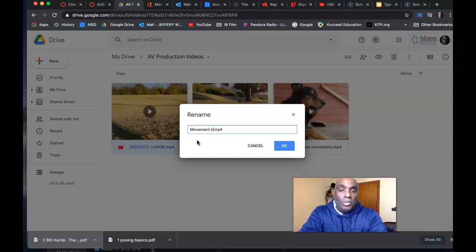And there was a tracking shot. And I want to put my initials. I'm just going to use today's date, which is 1, 4, 20. Remember, the extension stays there because that tells the computer what type of file it is. It should be easy and simple.